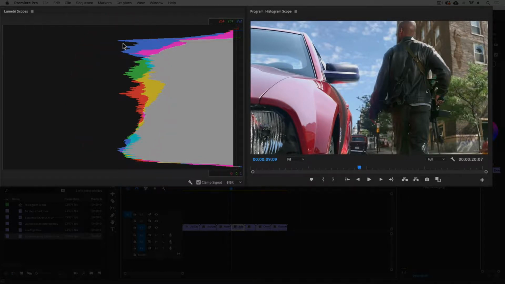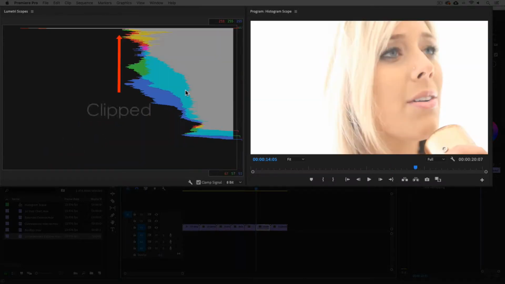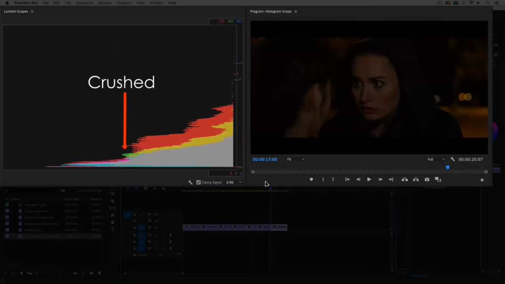Images that have white balance or color temperature issues, you'll see the trace for the red, green, and blue channels appear uneven in either the shadows, midtones, or highlights. And finally, when the image goes beyond the highlight range, it is clipped. And when an image goes below the shadow range, it is crushed.